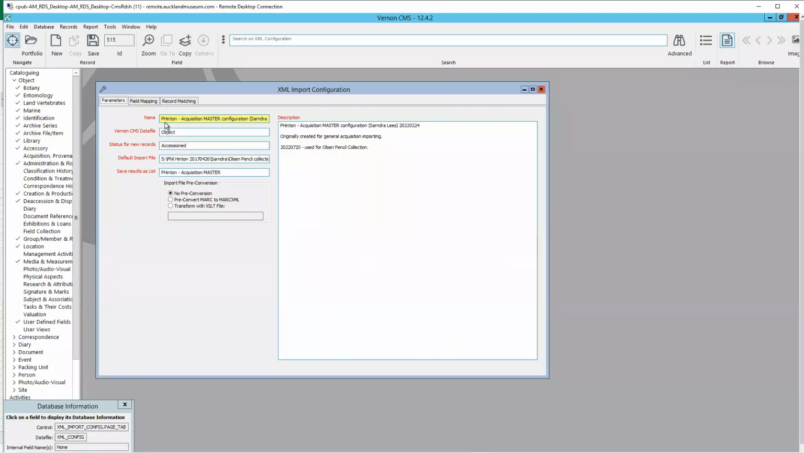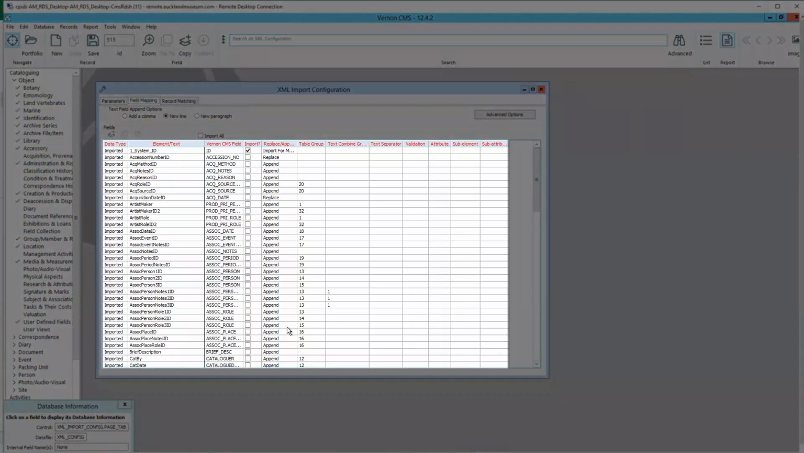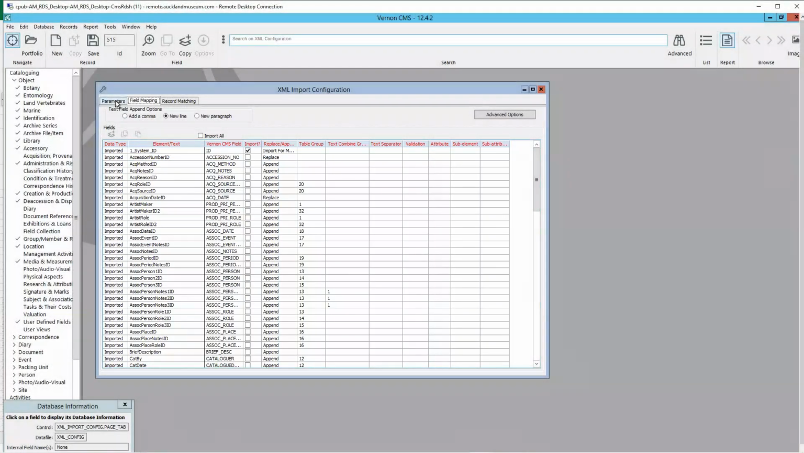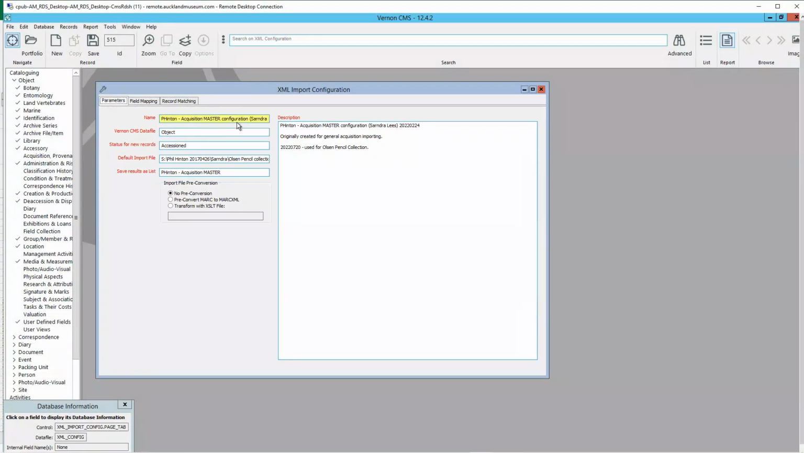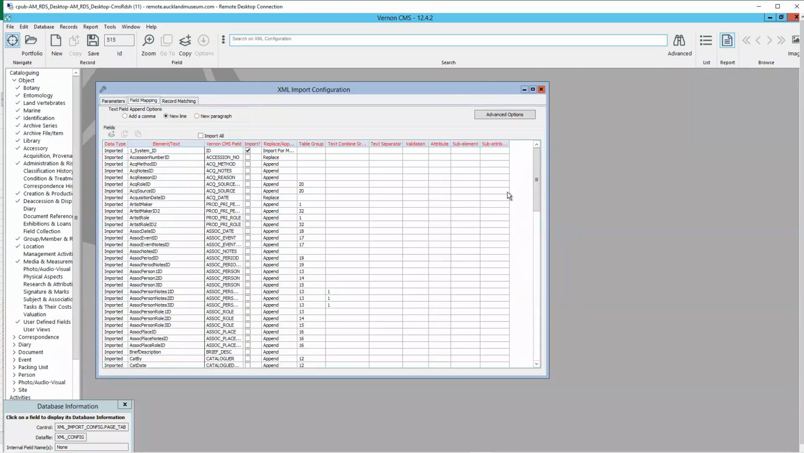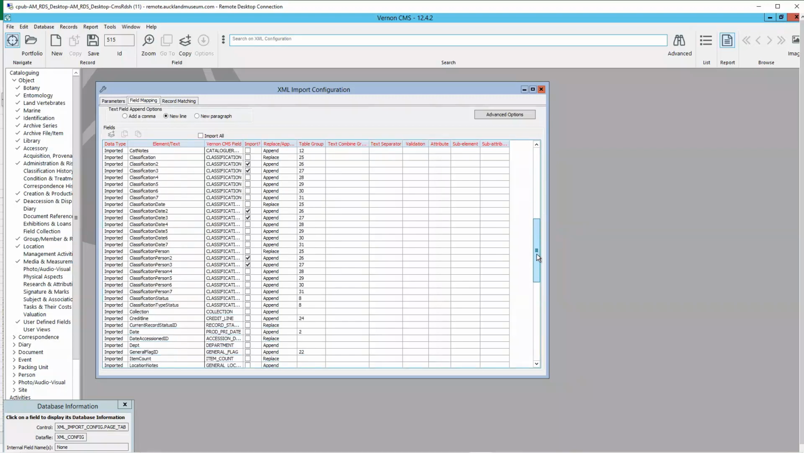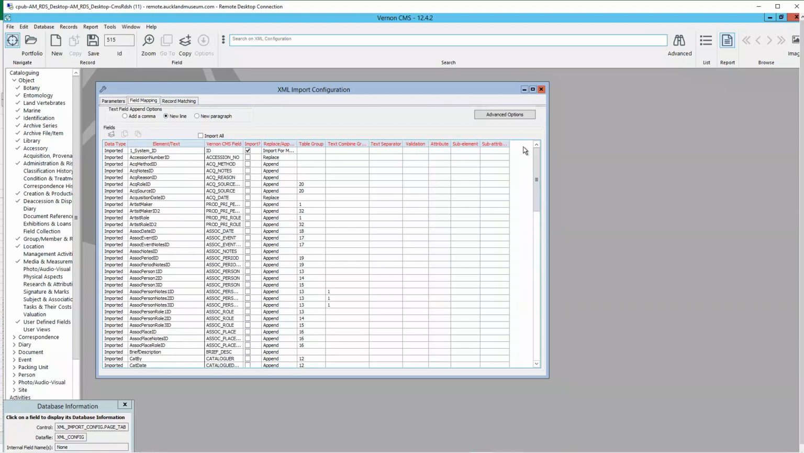Now this whole black section here is basically a copy of the XML import configuration. So if we pop back to that, it's all of this. This particular configuration is one that we created for doing general cataloging. And because the fields are always the same, we can just have this great big long list of them all and tick them or not as we need. If they're not ticked, Vernon just ignores them in our data sheet.